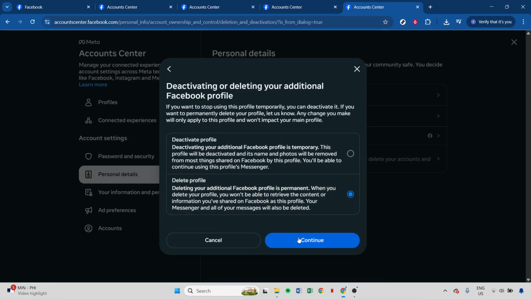Clicking this will lead you through some confirmation prompts. Don't worry, these are standard Facebook procedures to ensure you've made the right decision. Follow the on-screen instructions carefully to finalize the deletion process. Remember to review any data or settings you might want to save or double-check before deletion. And that's it! You've successfully gone through the steps to delete your Facebook page.